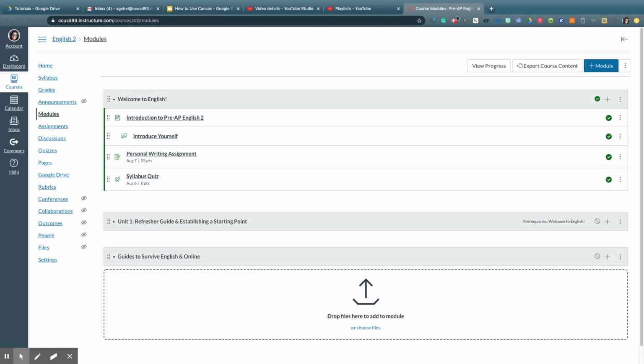But that's it for creating pages. It's pretty simple. It's no different than if you created a topic on Google Classroom and then put a whole bunch of stuff on that topic page.